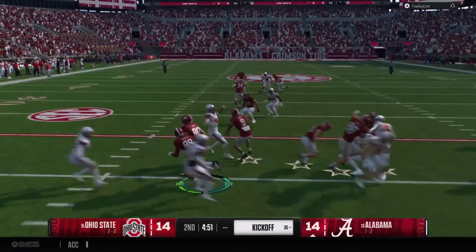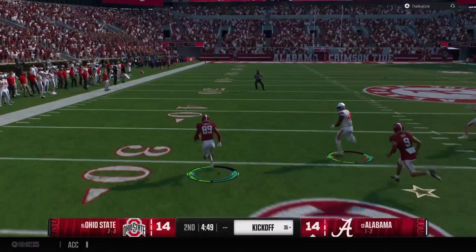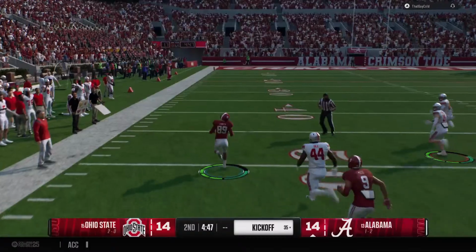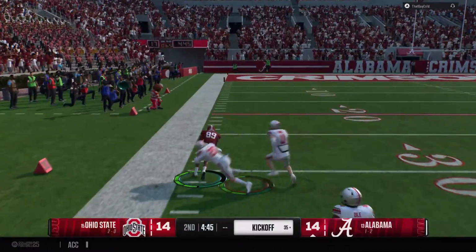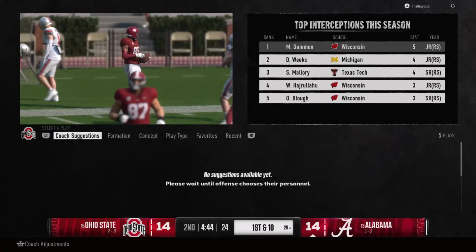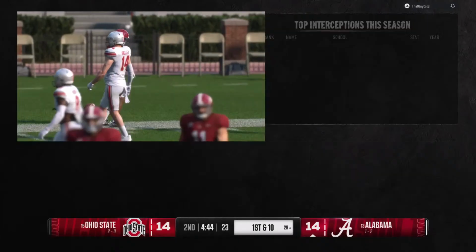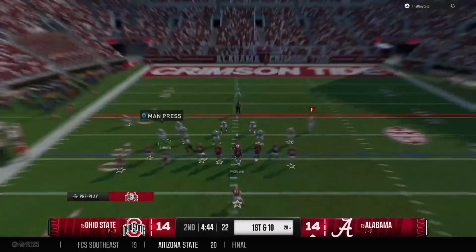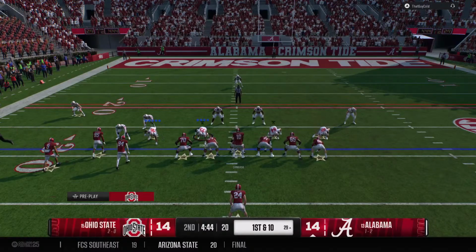Bringing it out. Makes a move. He's got an alley. Just an outstanding return there and really sets up his offense nicely. And now the offense will come onto the field again.